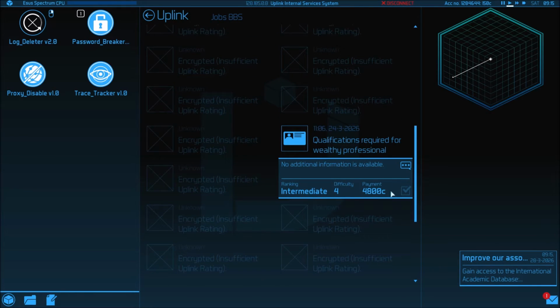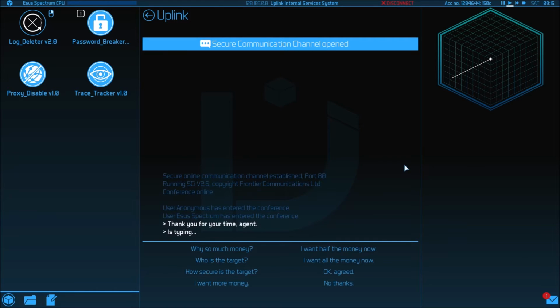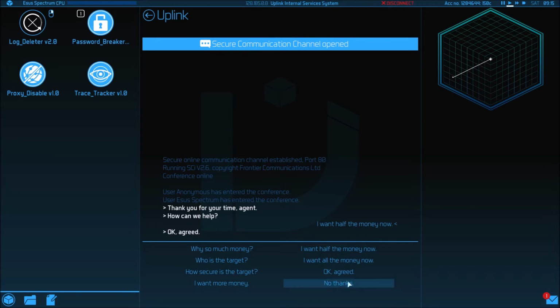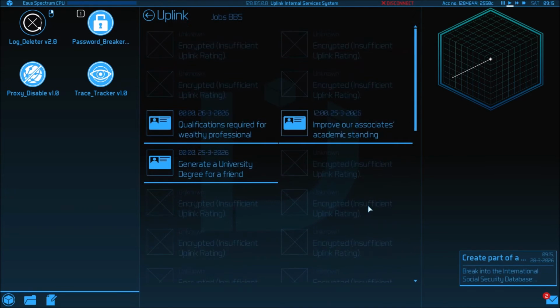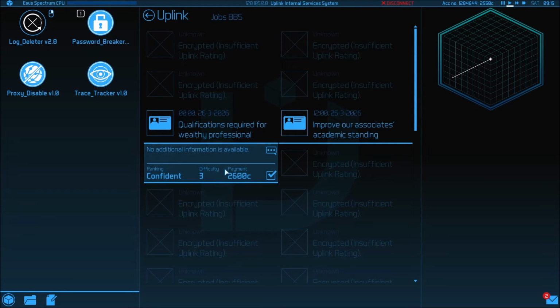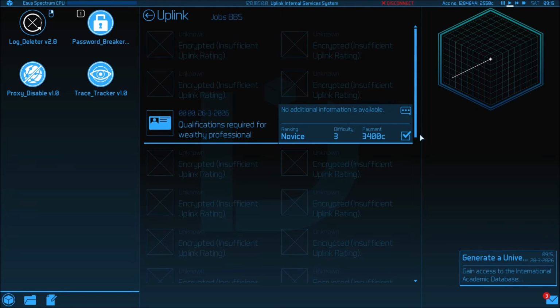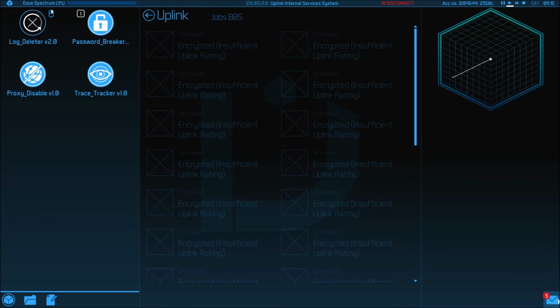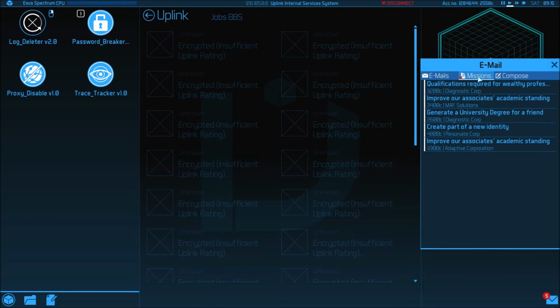Create a new identity. This is one of the ones that we'll need the proxy disabler for, but we can't auto pick it up, so we're going to have to jump in here. And why not ask for half the money? Awesome. Give us that money. Always nice to have a little bit of extra funds in the bank. And generate a university degree. All right, so now we are ready.